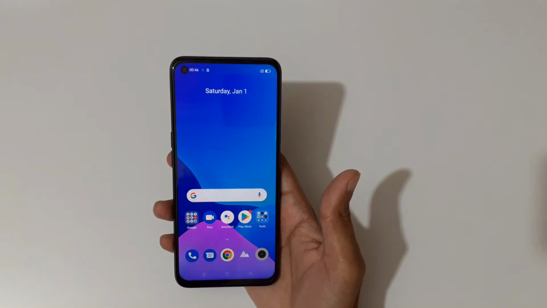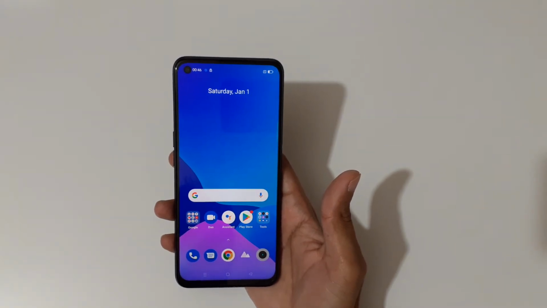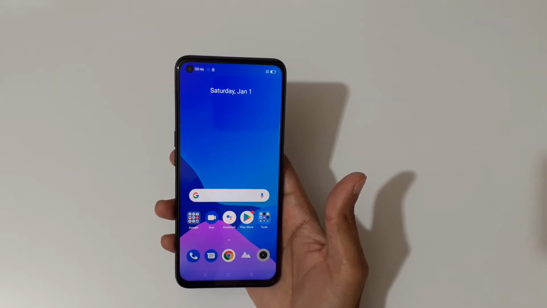Hey guys, welcome to my channel, and in this video I am gonna show you how to enable and use screen gestures in a Realme 9i smartphone.